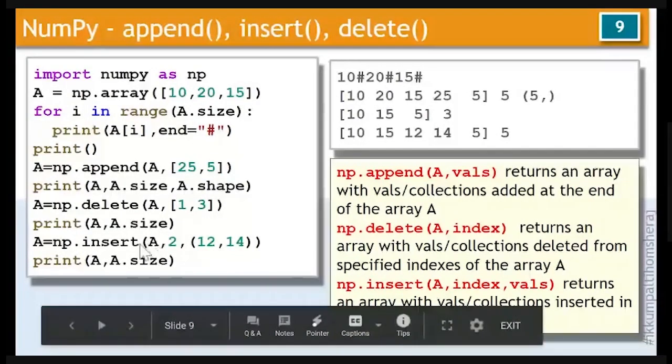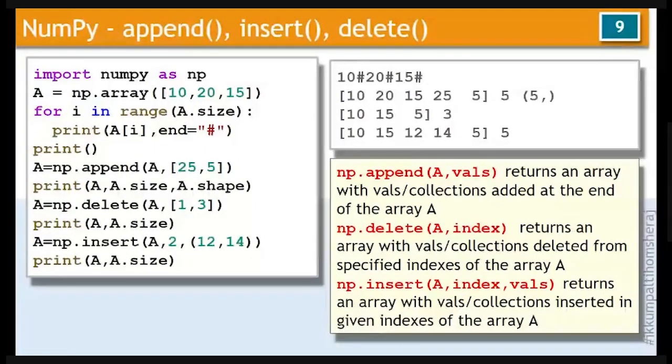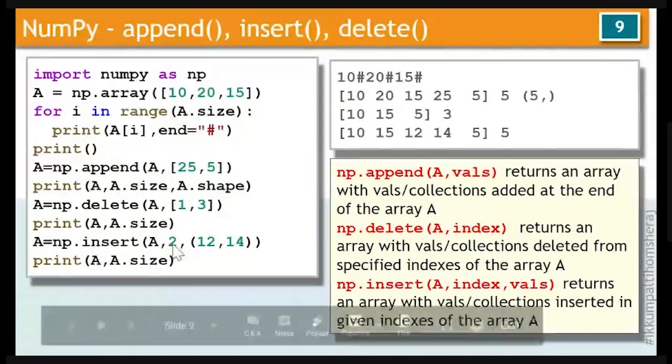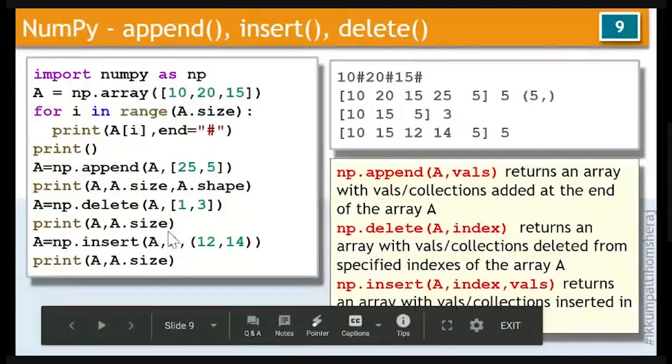Next to this, if instead of using append, you want to use insert, you have to specify where and what is to be inserted. So we are saying in the array A, at the second index, insert 12 and 14.